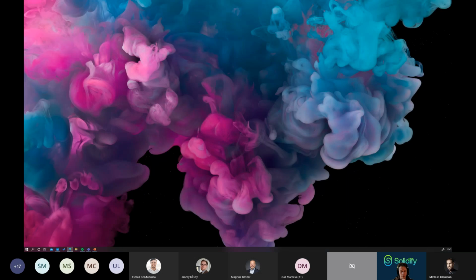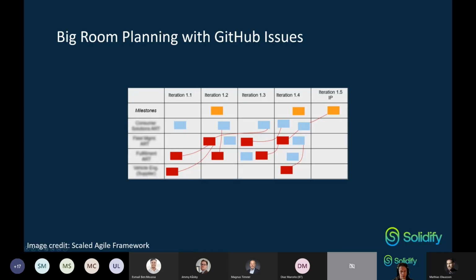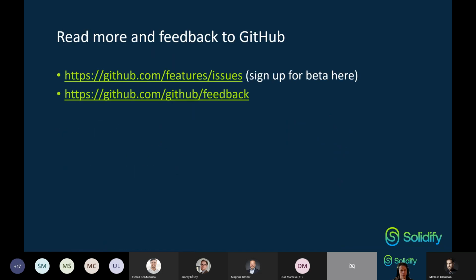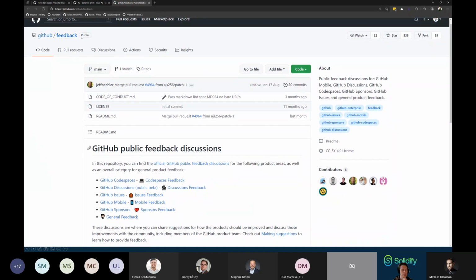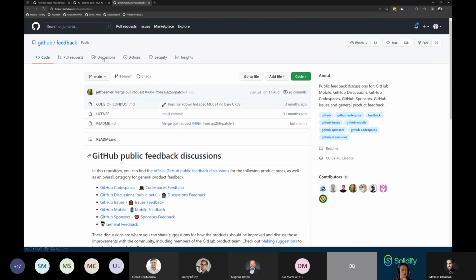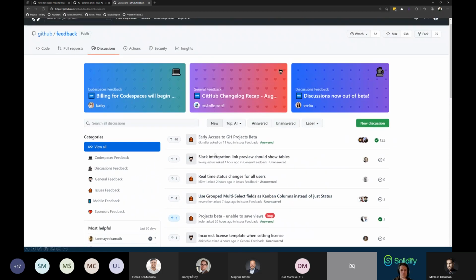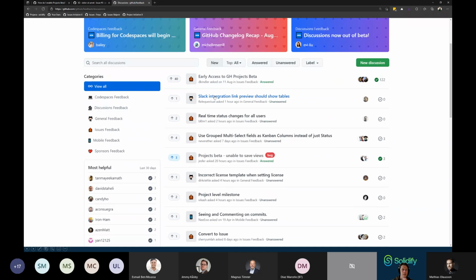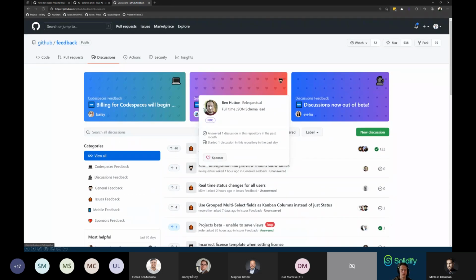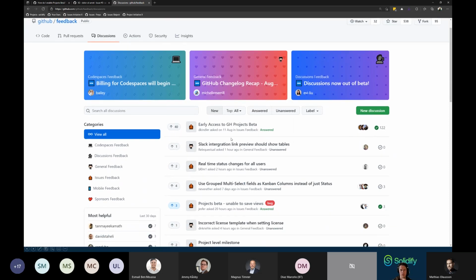I could do a deeper demo of this, but let me just move on and copy a link. Just to show you this in action, this is GitHub's own feedback repo. I can go to discussions here. They've enabled discussions, and they've actually disabled issues. Someone from GitHub might someday tell you why. Here they're gathering feedback using the discussions feature instead of issues. You can see people are upvoting, like early access to GitHub beta, where there are 122 people going on.